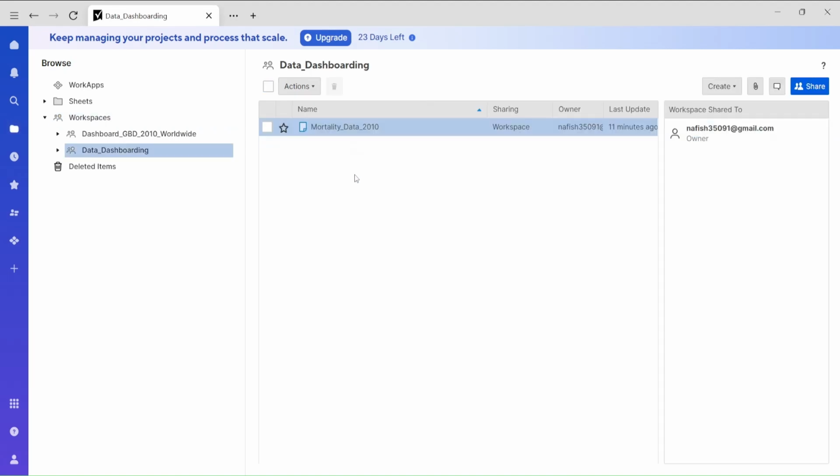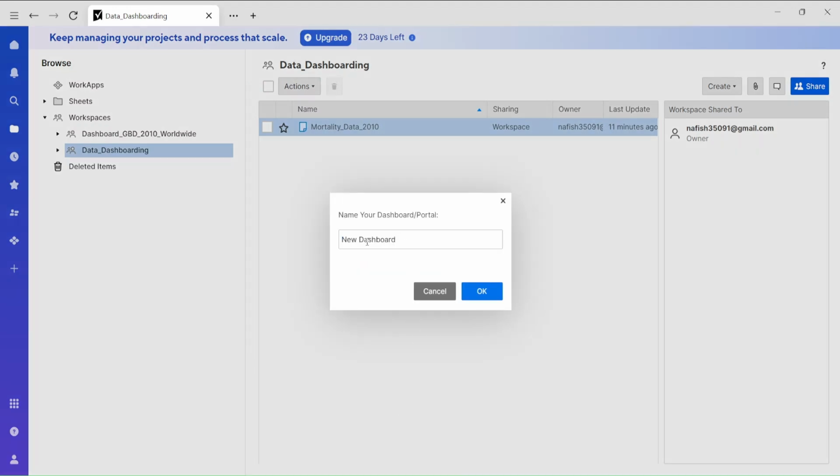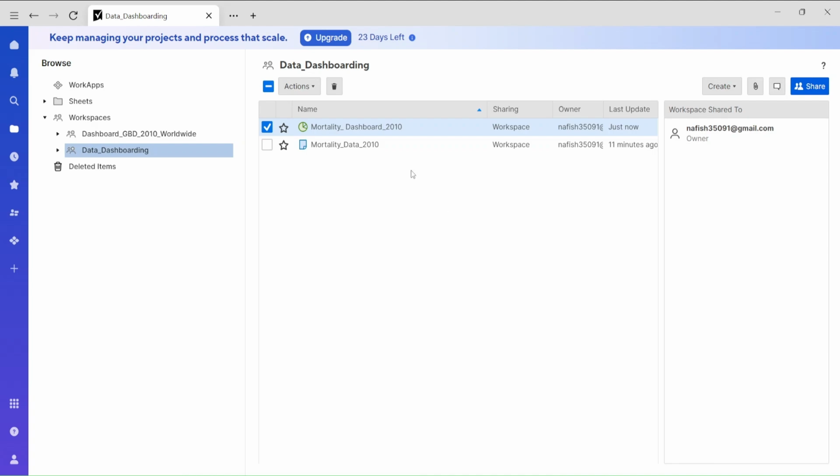So this is our workspace. We have the data here, and then click right on that, and then you see the dashboard. Let's have a name for this dashboard. Let's say mortality dashboard. Maybe I should add the year here, so 2010. Okay, so this is our dashboard.